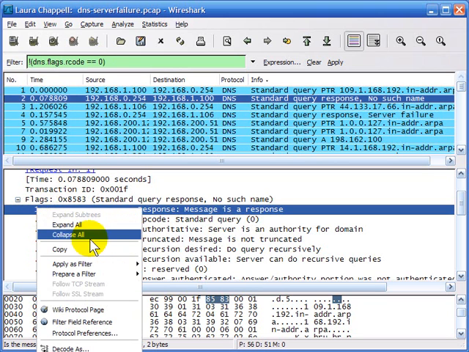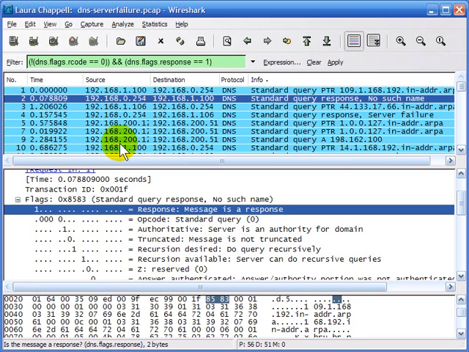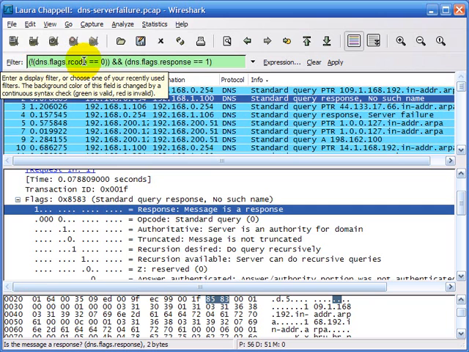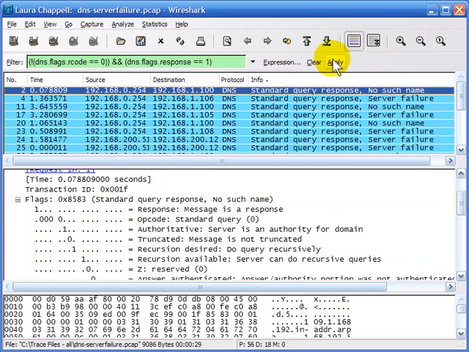So I'll right mouse click, prepare a filter, and I'm going to AND together the value in this field that I'm highlighting with the existing filter. This is the syntax now. So it cannot have this value on this side, the DNS flags response code or reply code of 0, and it must have the DNS flags response value of 1, which means that it is a response packet. I'll apply this filter to test it and see if it works. And there you go, it works.